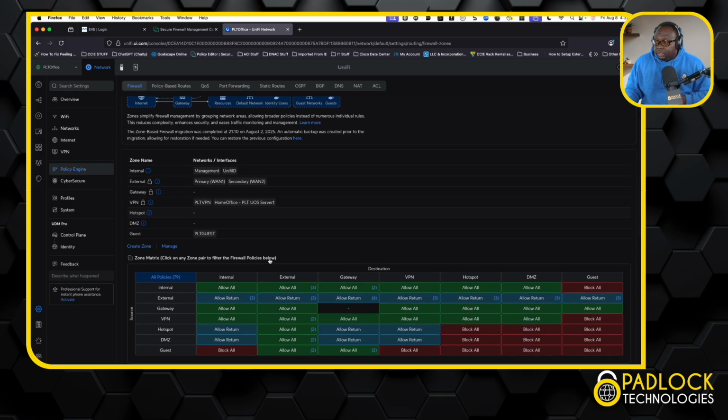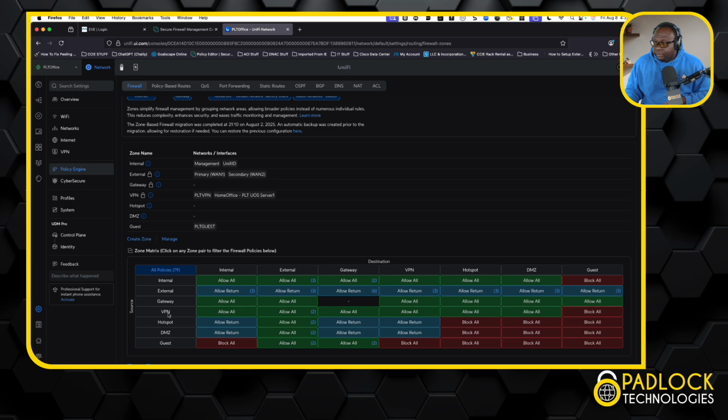But from a policy standpoint, we have VPN going to internal. Internal is my management, and this Unified ID is for my Unified Identity Wi-Fi, which is one-click Wi-Fi. Again, I'm going to do a video on that later. If you look at the policy from VPN to internal zone, I just said allow all for this specific video.